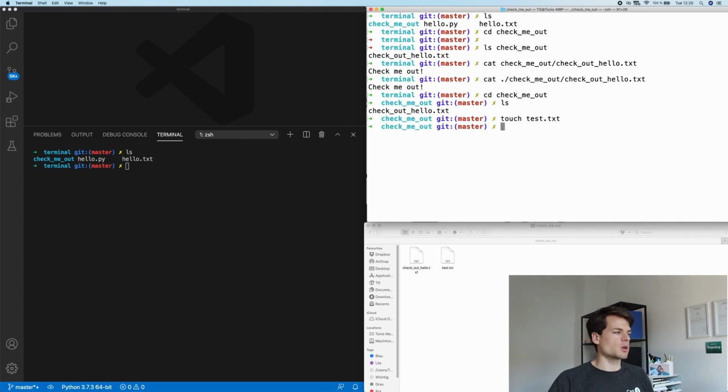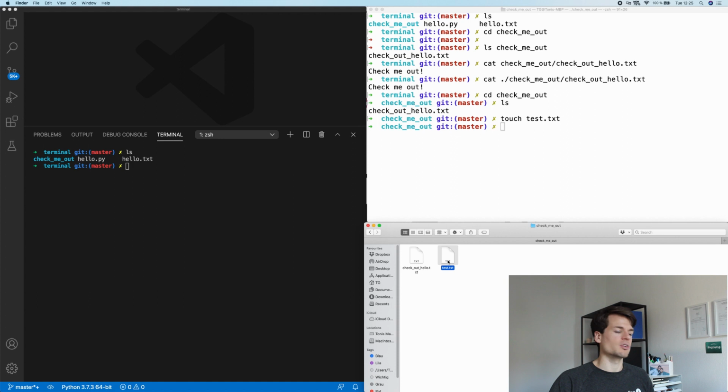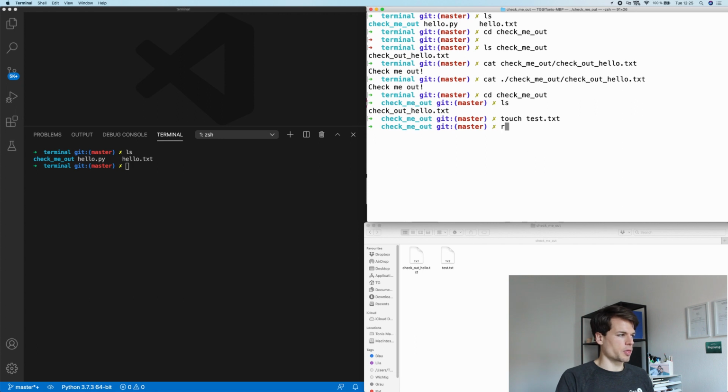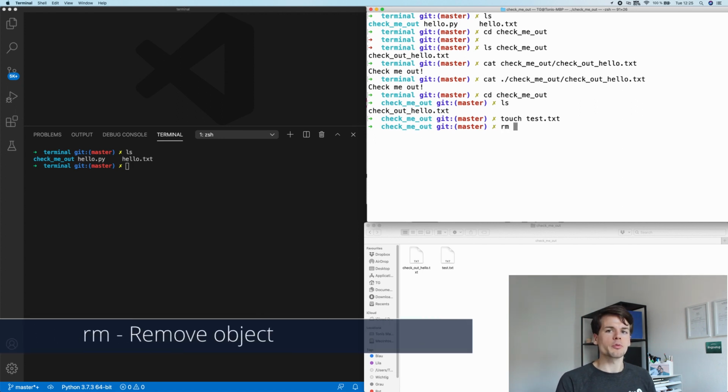If we hit enter, we can see that the file is instantly created on our system, and we can instantly see it in our graphical user interface. With the command rm, remove, we can then delete that file again. So we can create and delete new files.